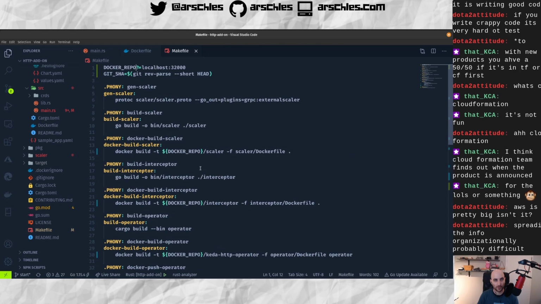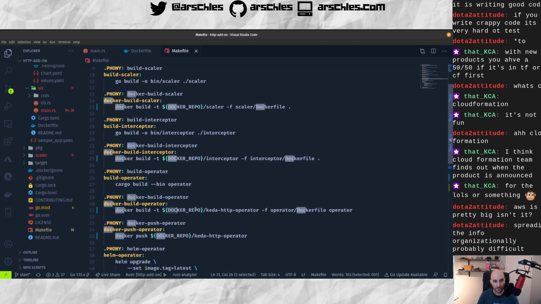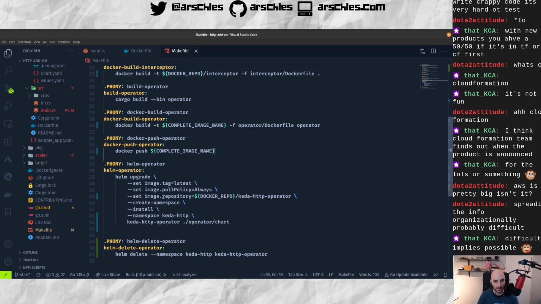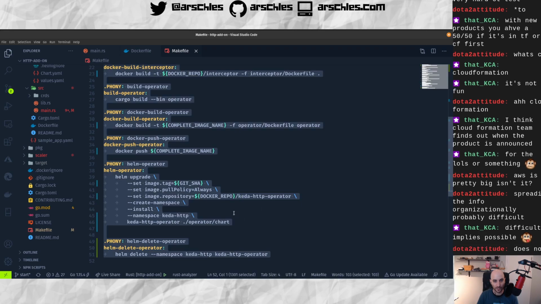So complete image name equals Docker repo KEDA HTTP operator colon git sha. So now when we build, we use the complete image name, and when we push, the complete image name. And now we have to break this up. Image tag, blah, blah, blah, that's going to be git sha actually. Now repository is going to be Docker repo KEDA HTTP operator.